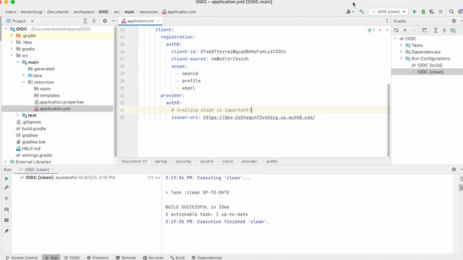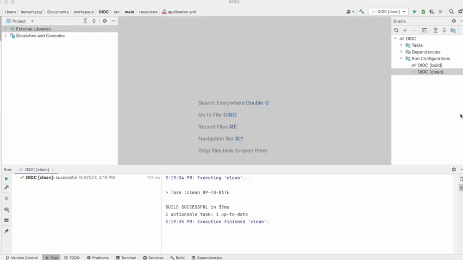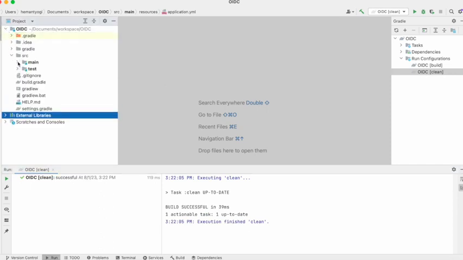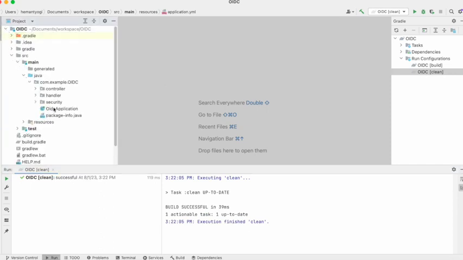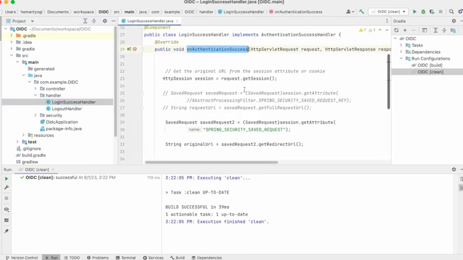Okay, why are the login success handler and the logout success handler required? I created a login success handler, like after login, which page or URL I want to redirect to. So let's see what I have written in the login success handler. Okay, so we have the login success handler.